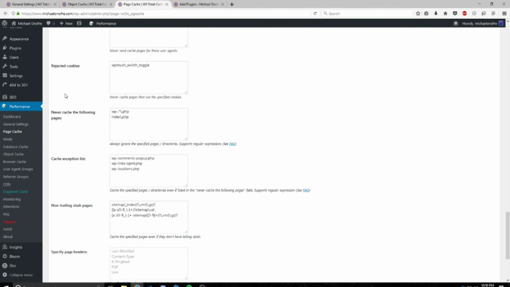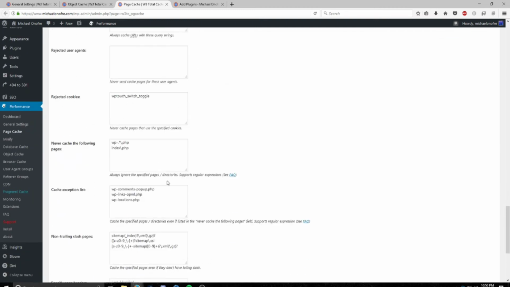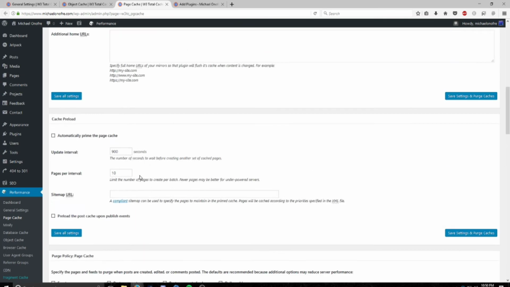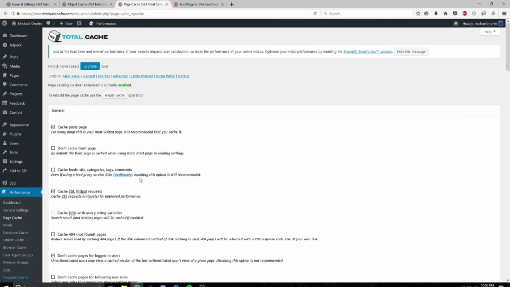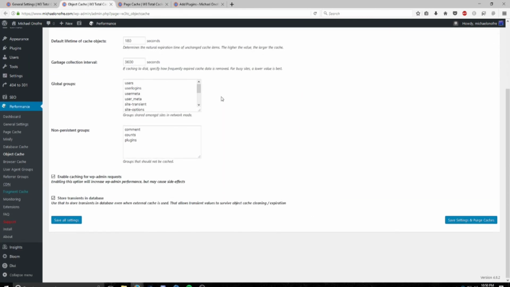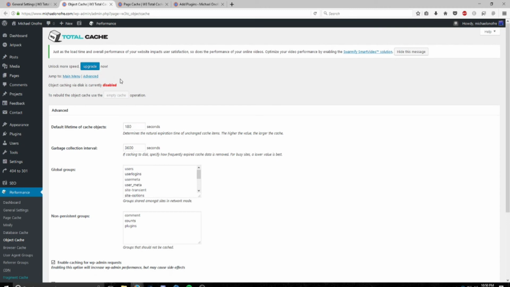If you have any questions, feel free to shoot me a message. Other than that, this is pretty much all generated automatically. I didn't put any of this stuff in. It gets generated automatically when you set up W3 Cache. And then your object cache, you can see it stays like this because I have it off on this site. But you can turn object cache on.